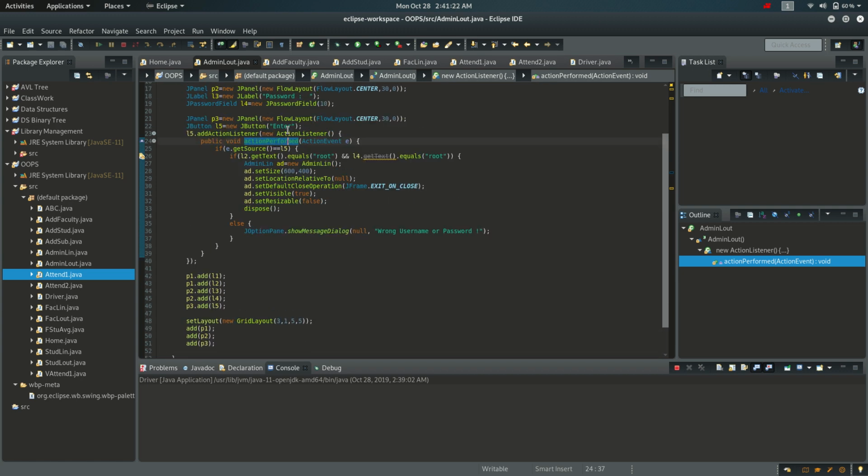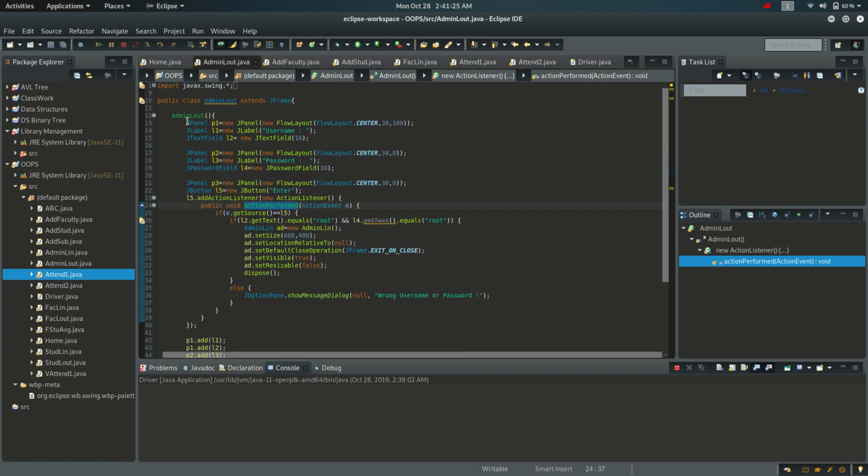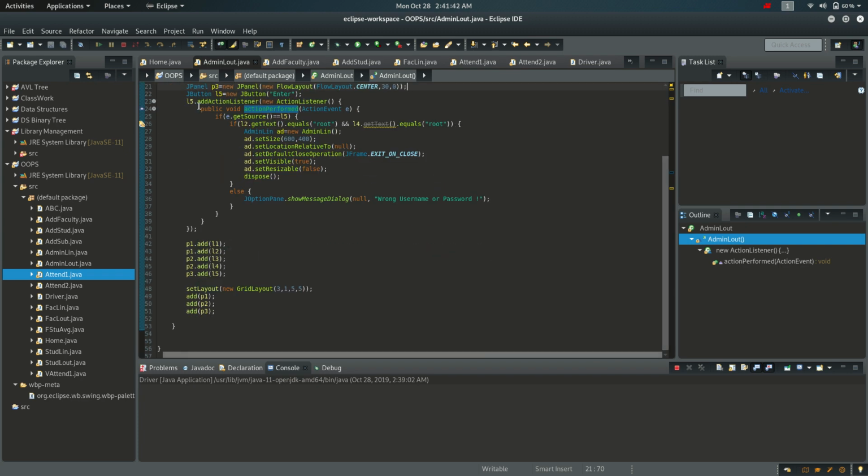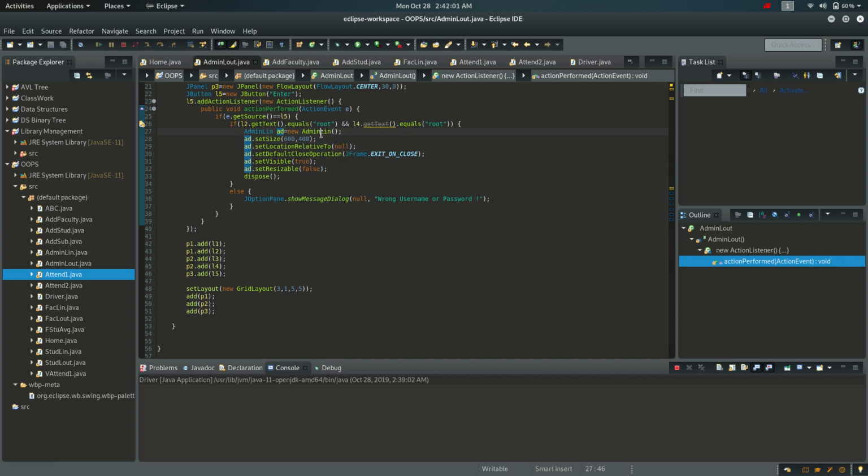So here's the code for the page. Here's the first panel as I mentioned, the second panel and the third panel. They have the label and text field respectively. I've implemented an action listener for the enter button. When it is pressed, it checks if the username and password is root, and if so, it invokes the admin link constructor that opens the next page.